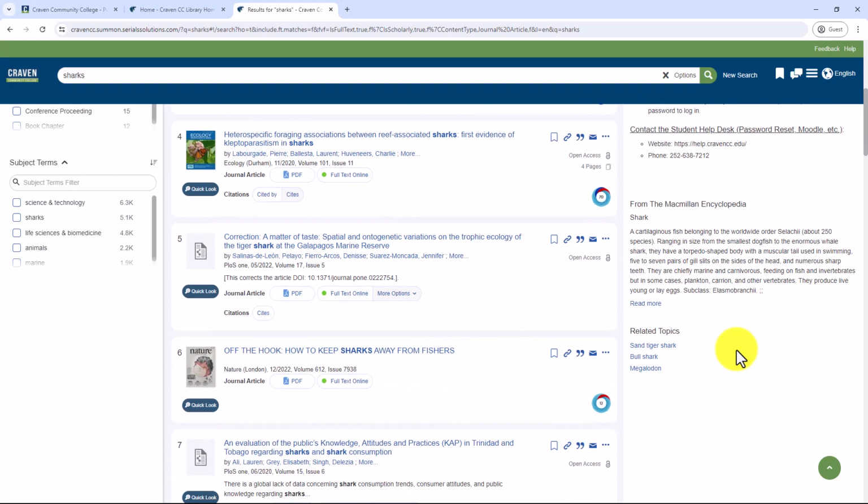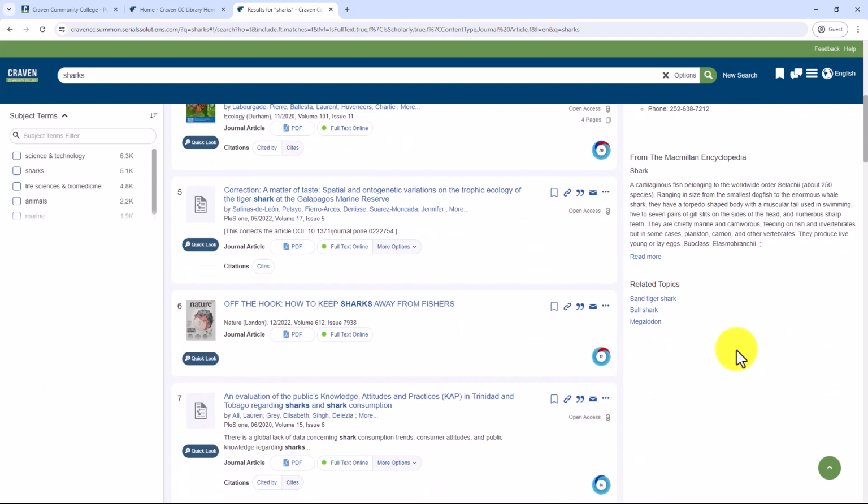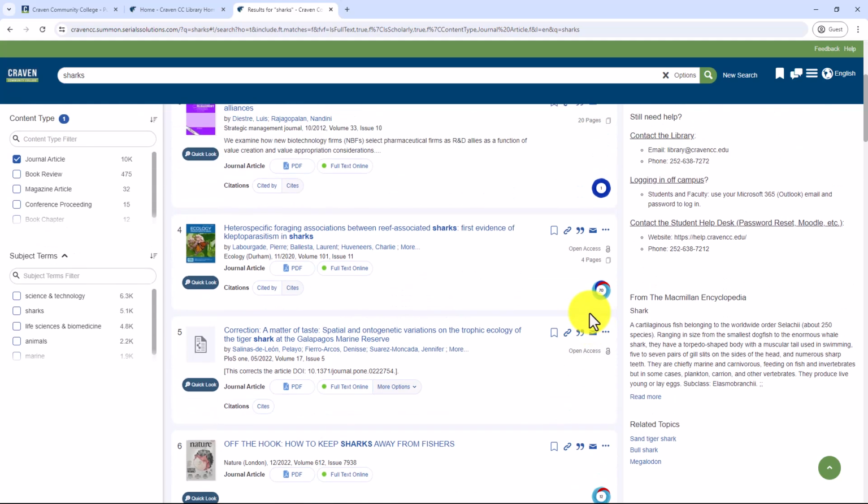Lastly, in the column on the right-hand side, there is additional information regarding the terms you have searched. Here, you can see the encyclopedia entry for shark, which gives you basic information on the topic. And below that are related topics. If your original search does not provide sufficient results, you can always look at the related topics for other search terms you might use. Let's take a closer look at a specific article so I can point out a few things.